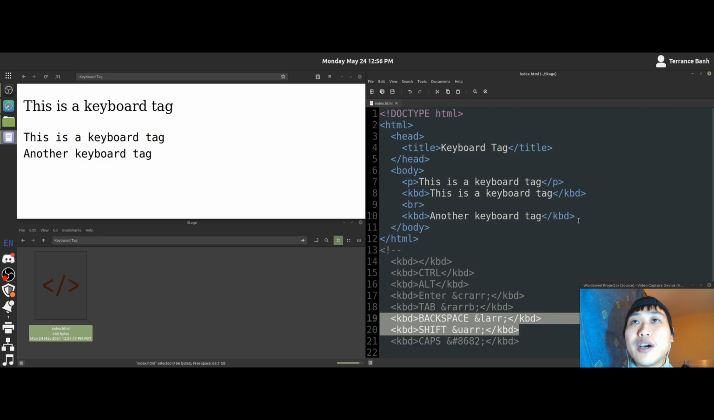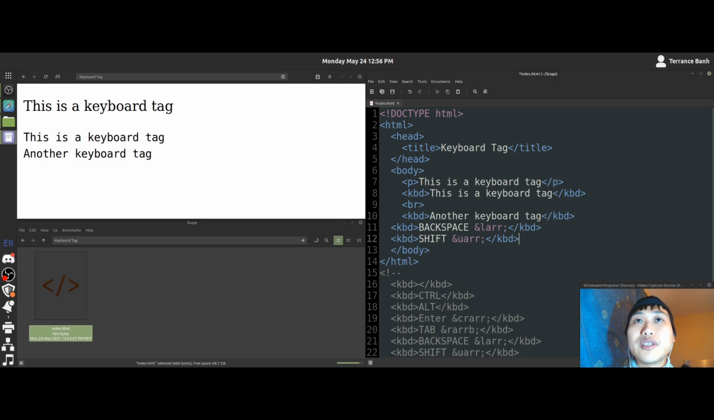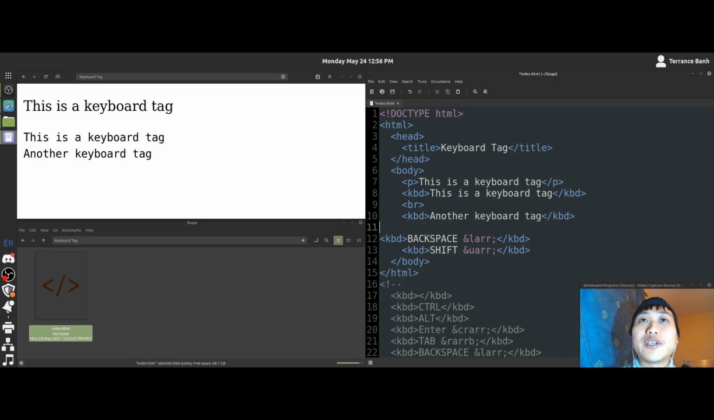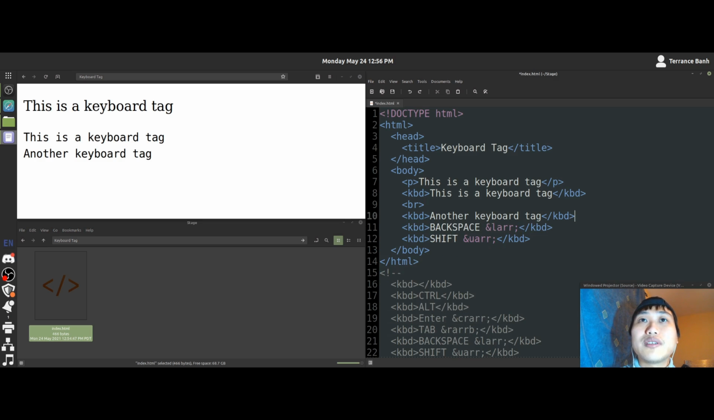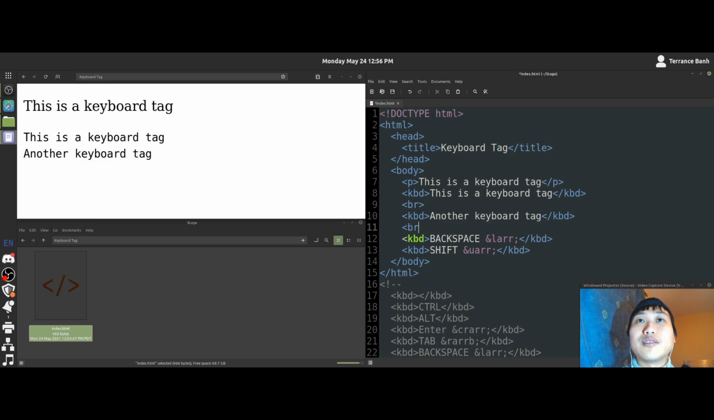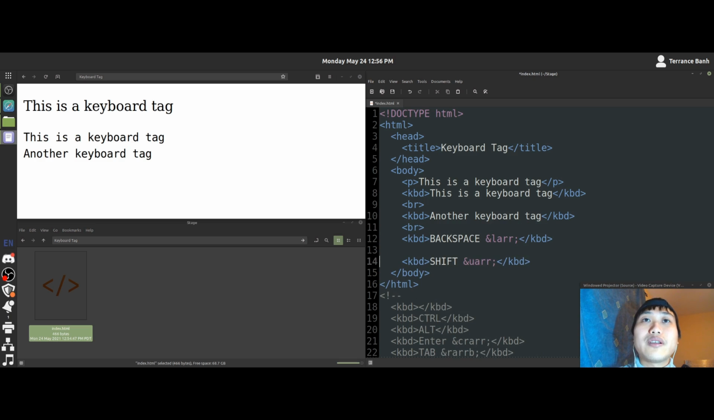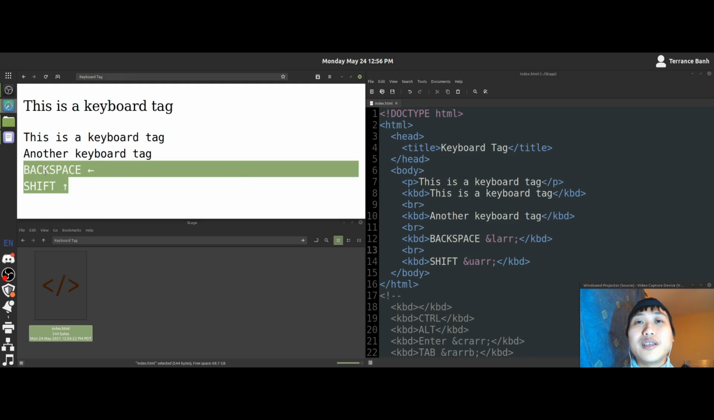So I'll grab a couple just to demonstrate. All right, there we go, and then we'll make a couple line breaks if I can get that done. So one line break here, all right, and one line break here. Save. All right, so this is supposed to represent, again, input keys.